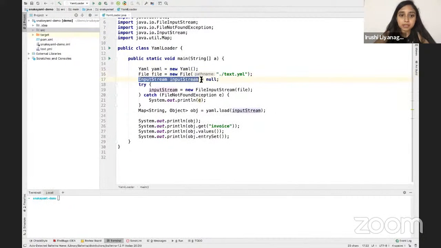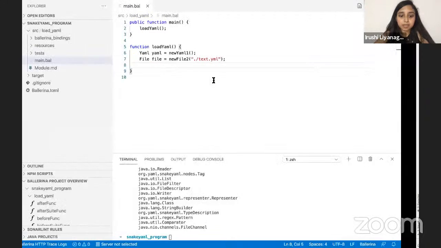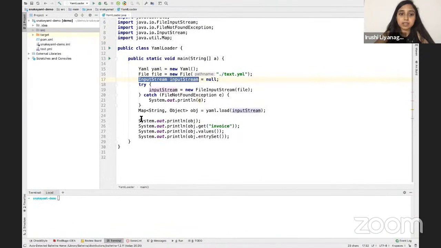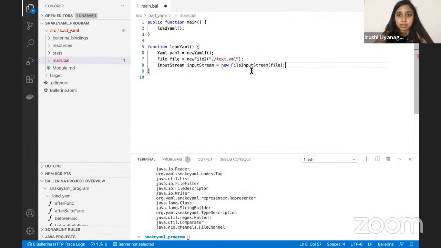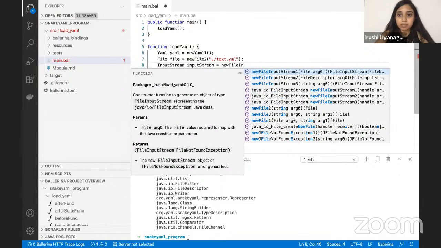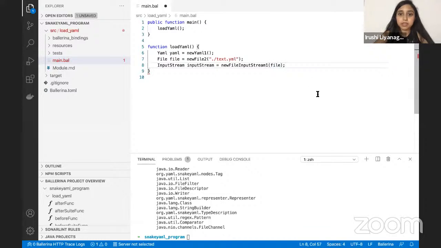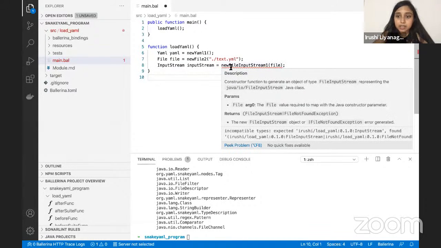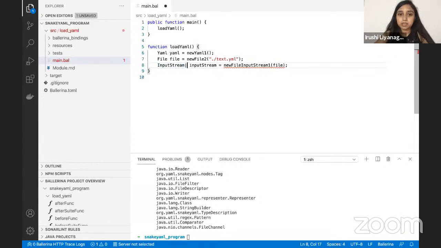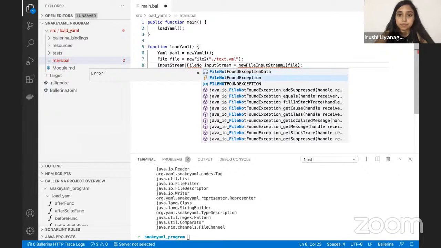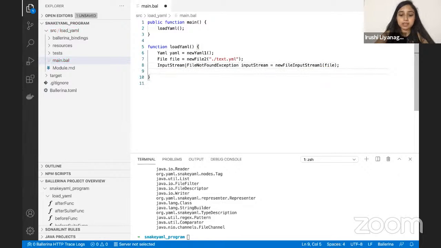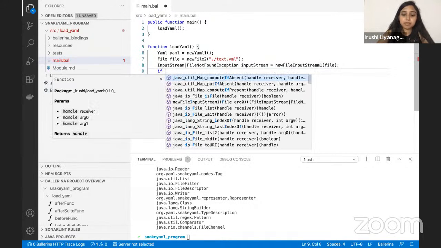Okay. And we're going to create an input stream, a file input stream. We don't need to initialize with null. The way we handle errors in Ballerina is quite different to Java, so we can directly create the file input stream. The stream takes some file value. So as you can see, there's another creator. This says what is expected is a file input stream or file not found exception. So I'm going to handle the file not found exception. Okay. And so I'm going to check if the file is actually available or not.